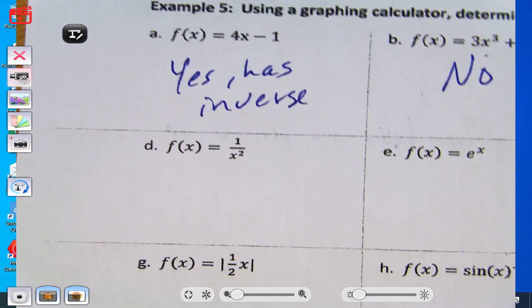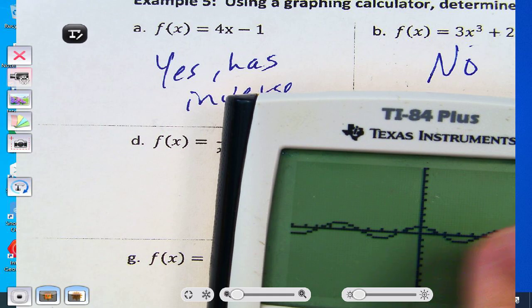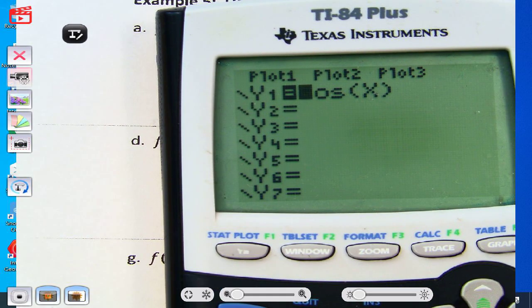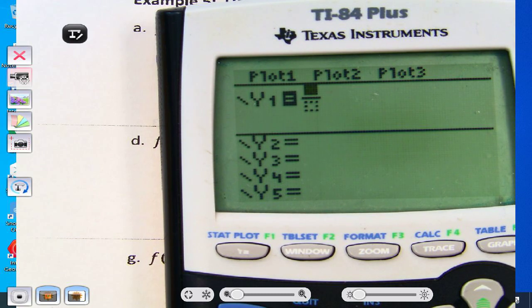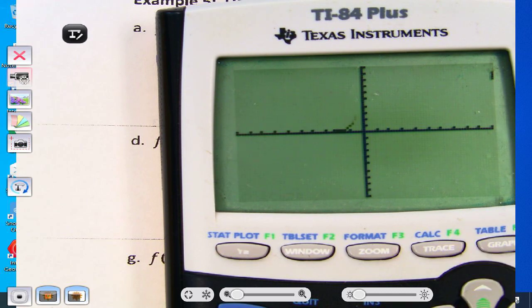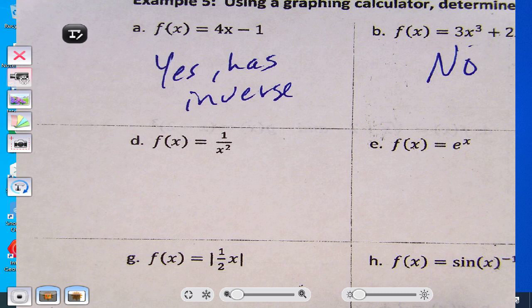Example D, 1 over x squared. Alright, go back to y equals. I prefer to use the fraction bar. That way there's no doubt what's on top, what's on the bottom. So I got y equals 1 over x squared. Graph that puppy. Alright, so here, it fails the horizontal line test. So no.